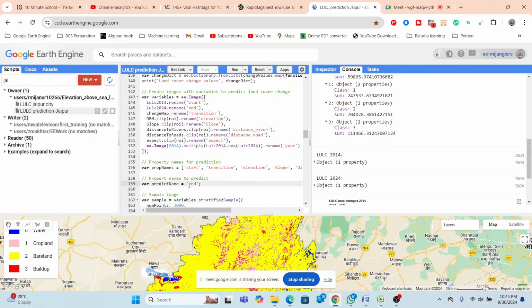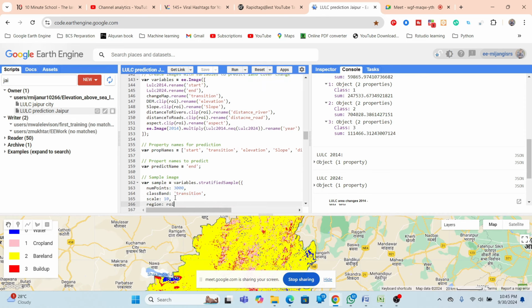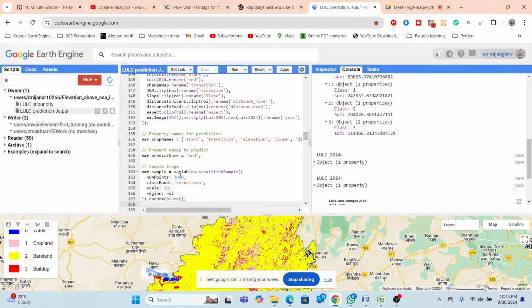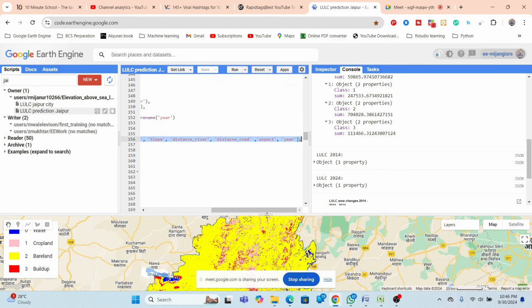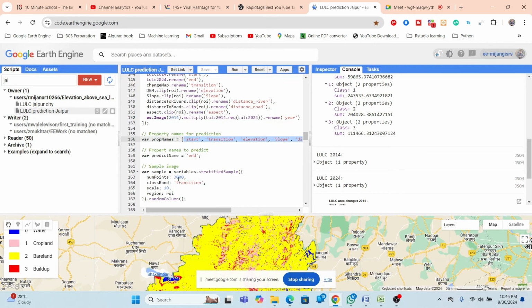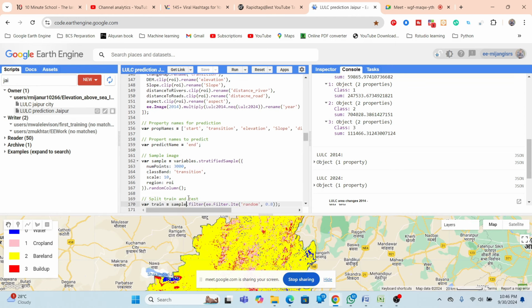And the predict name is int. In this case we try to predict based on these two years of land use land cover. Then we simply extract the pixel values. Suppose this time we extract 3000 pixel values from all of the bands: start, transition, elevation, slope, all of these things. How much? 3000. I put the scale at 10 and the transition, and randomly we distribute the data.